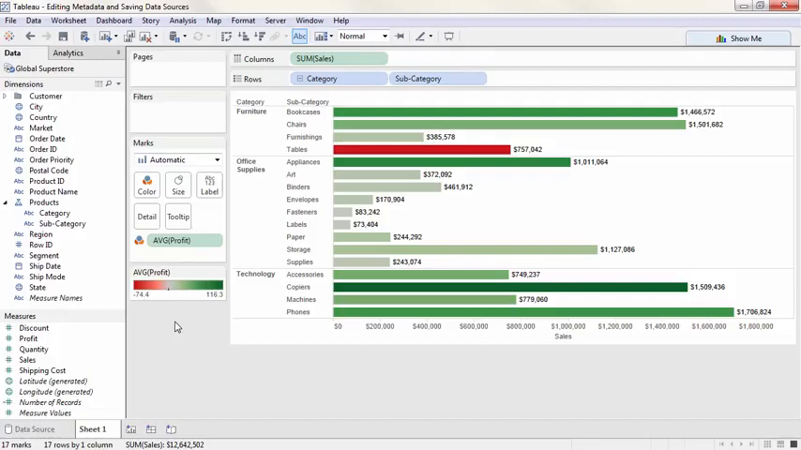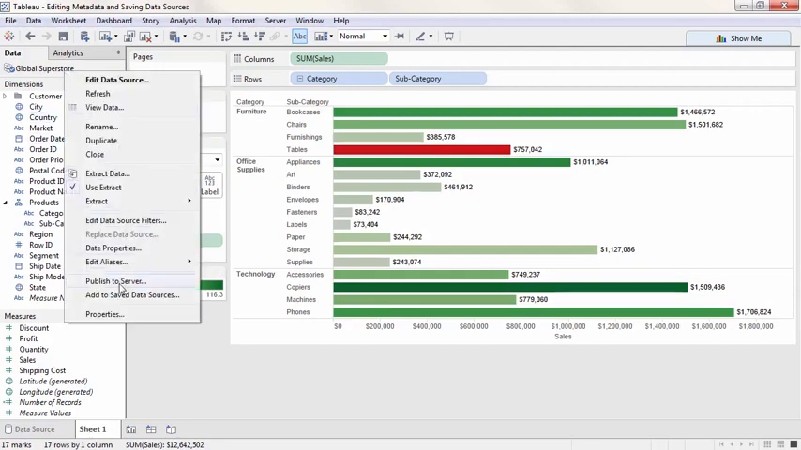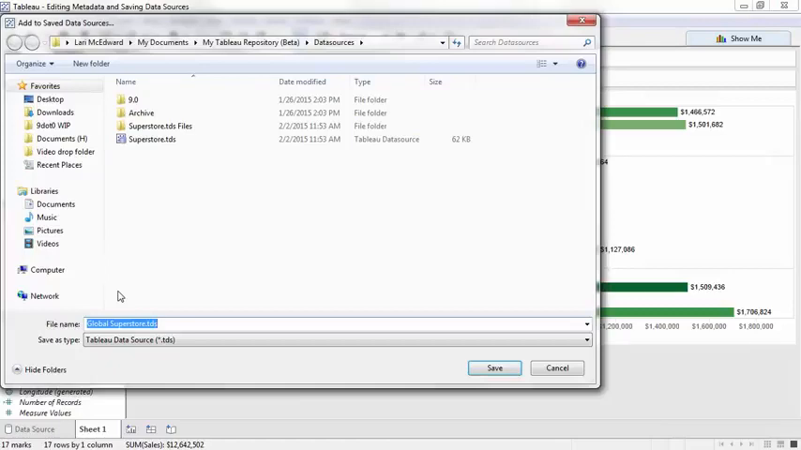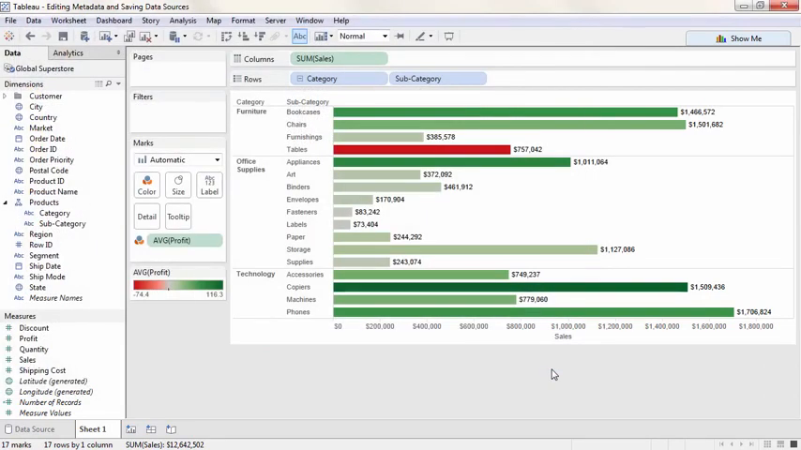If we want to save this data source for further use, we could right-click up here on the data source and say, Add to Saved Data Sources. This will save the connection as a .tds. Note that this is not the data itself, just the information about the connection, and it's saved in the local version of Tableau Desktop. It will now be accessible on the Saved Data Source list when Tableau opens.